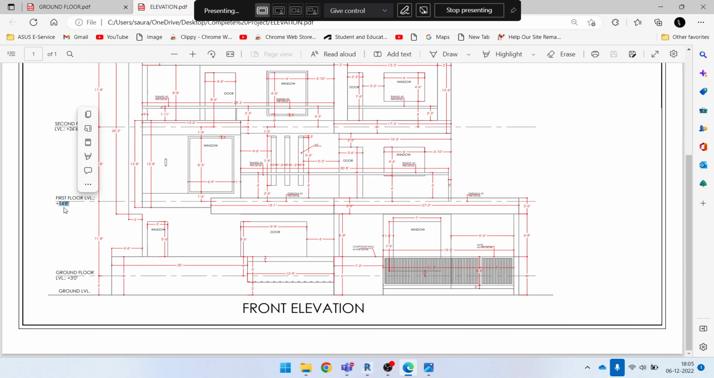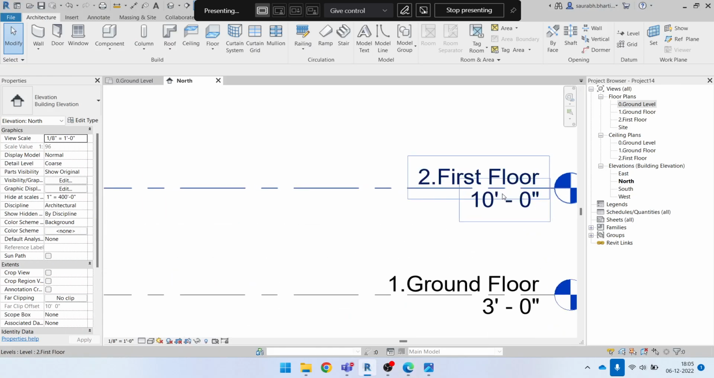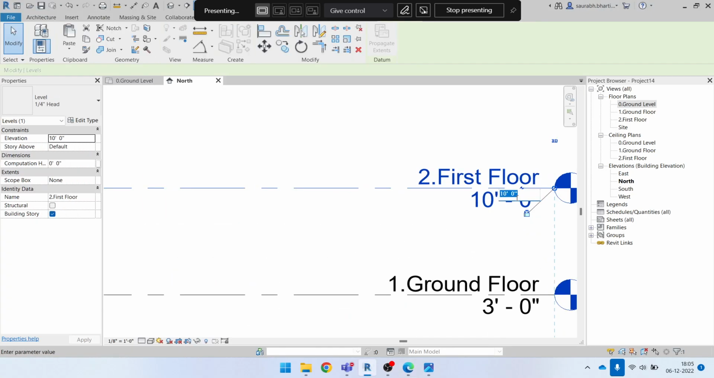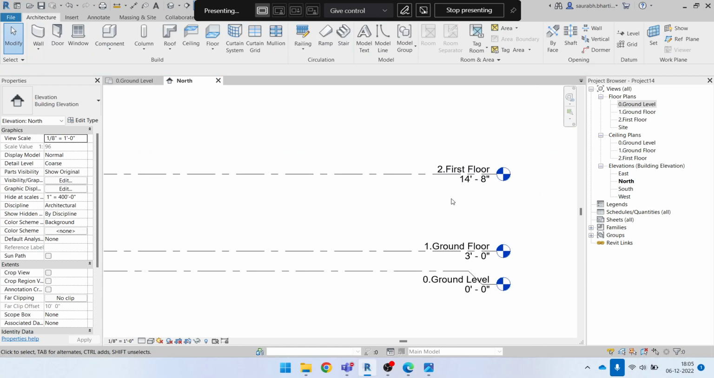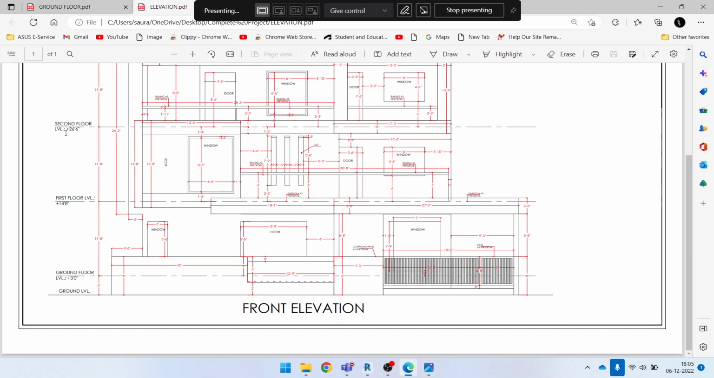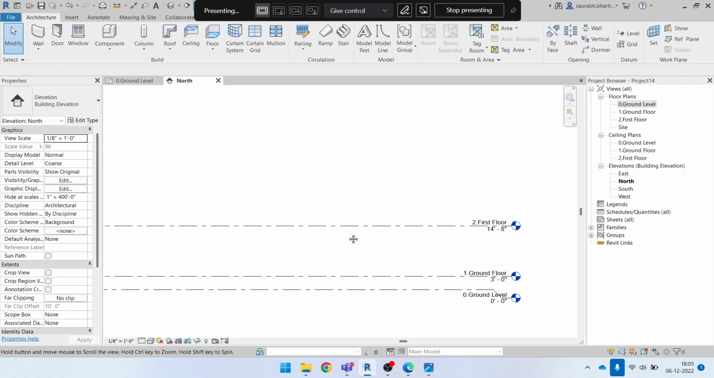Now you can see the height of it, 14 feet 8 inches. So you can just click here and write 14 feet 8 inches and press enter. Now you can see it has aligned itself to 40 feet 8 inches. After that we have a level that is 26 feet 6 inches. That is the second level.